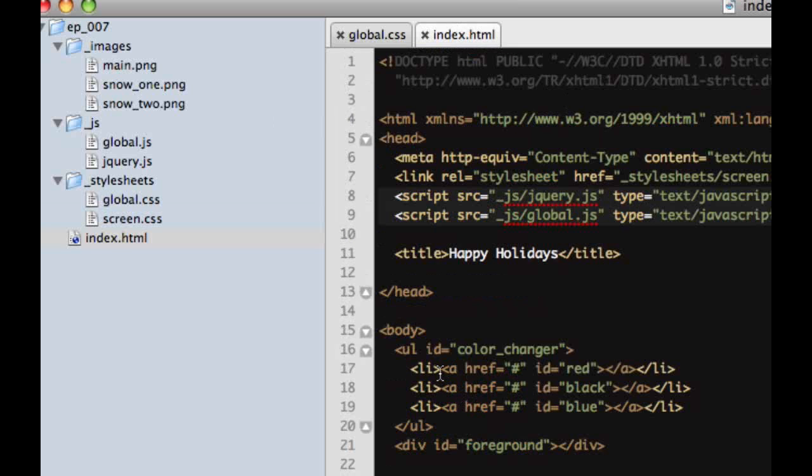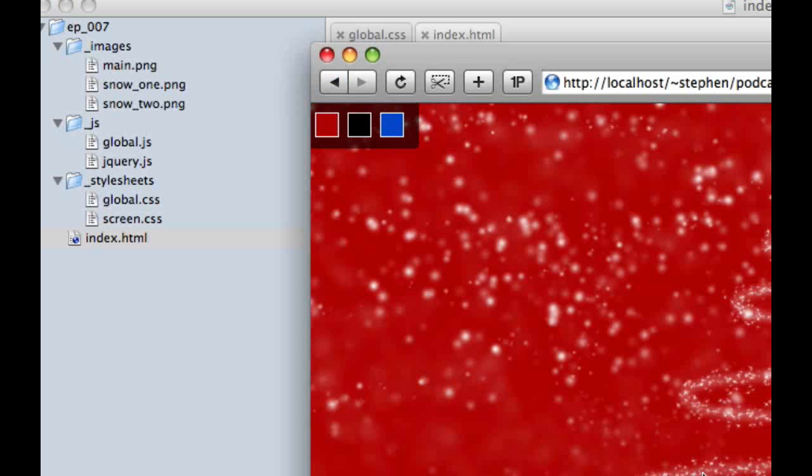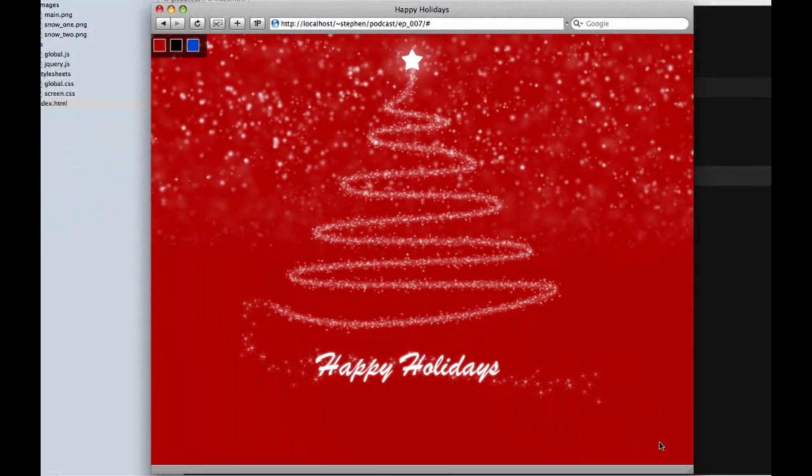So in here we just had those 3 links, and there you go. So I hope you found this an interesting and fun project. I hope you all will download the source files and just give it a try for yourself.